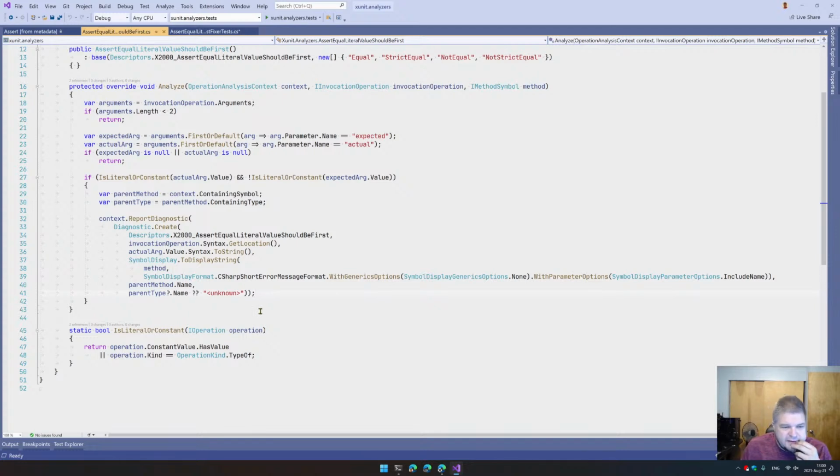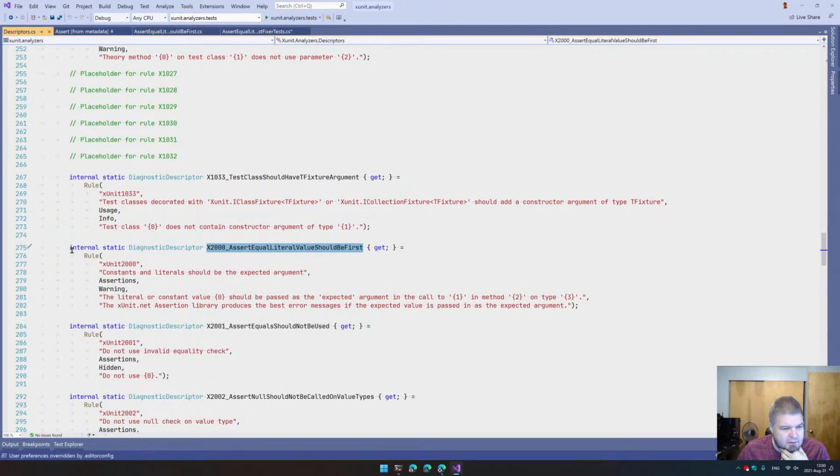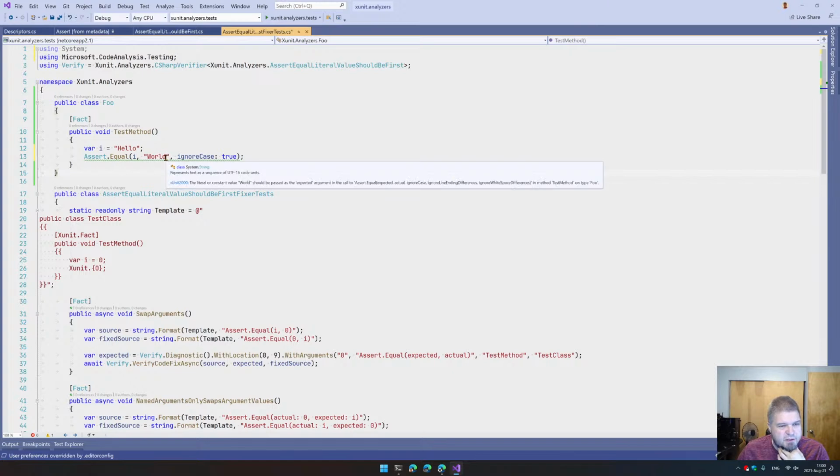So this argument thing I don't understand yet. We create a diagnostic, and so we have a descriptor and a location and message args. Our descriptor is going to be our rule, right? This is where all of our text comes from. The literal or constant value should be passed as expected. The xunit.net assertion library produces the best error message. Expected value is passed as the expected argument. And all of that should show up here, right?